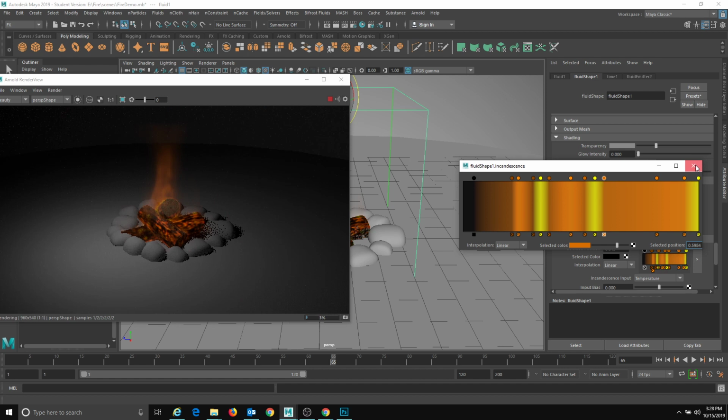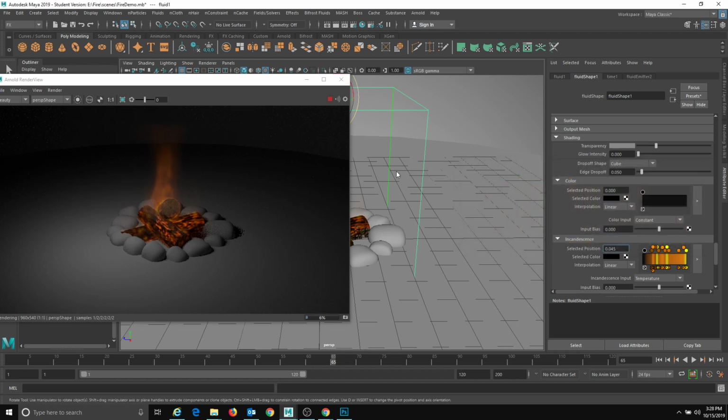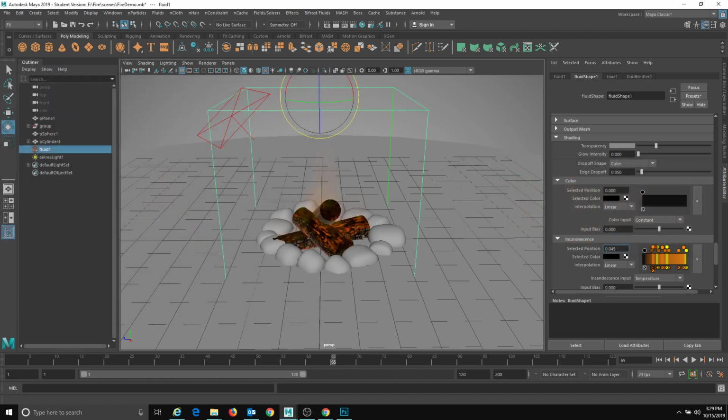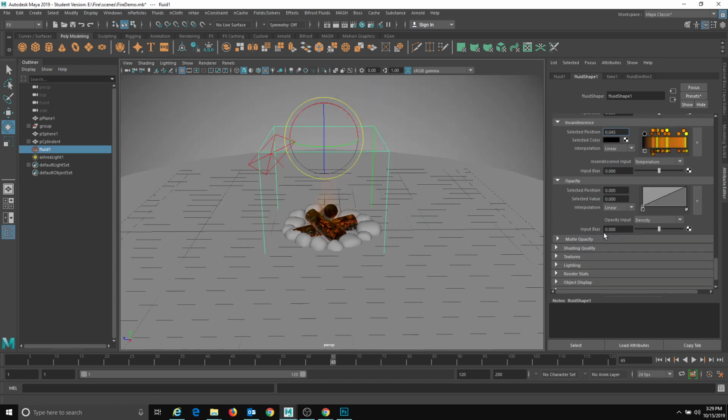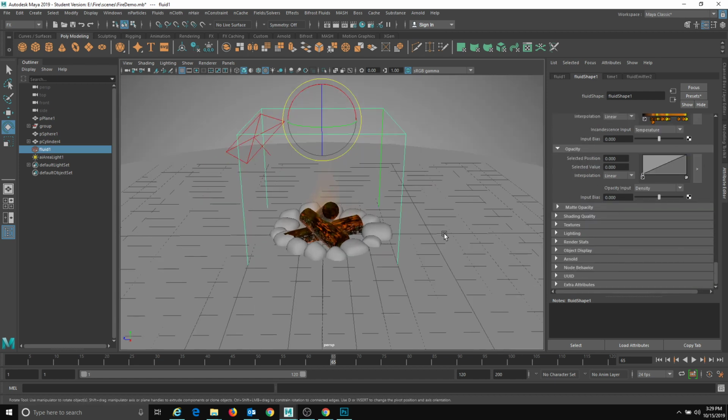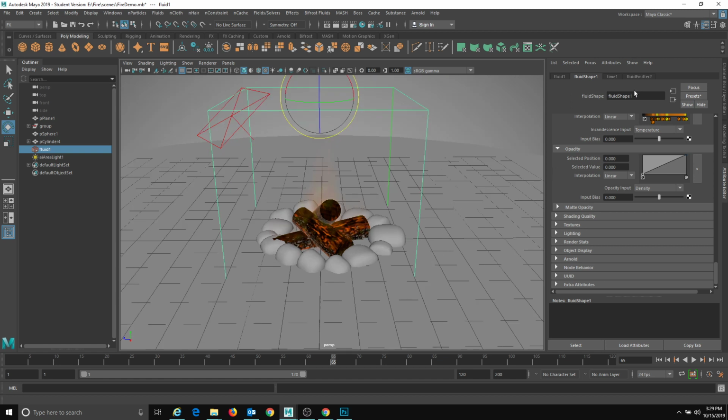I'm going to close this up, say I'm happy with that for now, close that, and I'm going to look through and see if there's anything else I need to change. Okay. So the next thing I need to change is actually my fluid emitter. So we're already in the fluid shape. That's that box that we made all these modifications to.